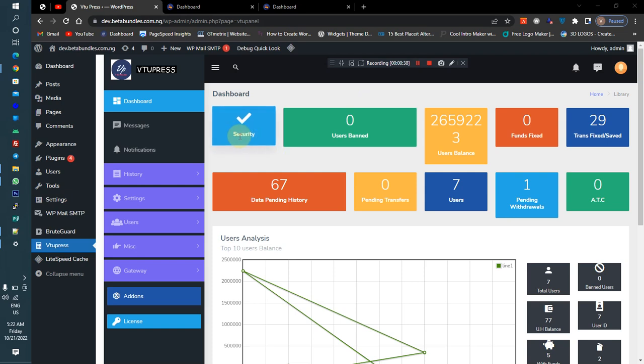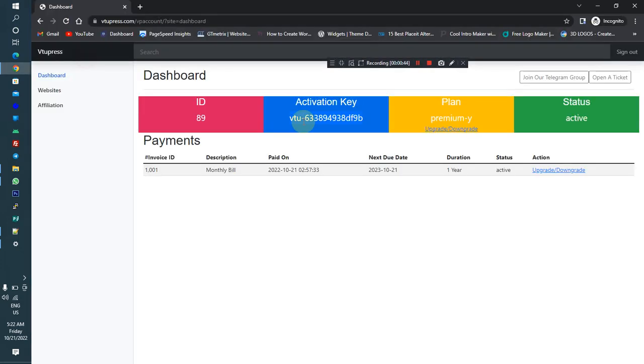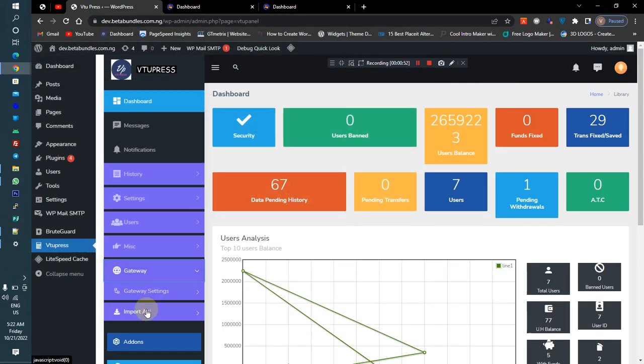vtupress.com/ticket. You can just come to your dashboard here and open a ticket directly. So you give us the details and then we'll get that started. So you can just come to this import API, let's say data.